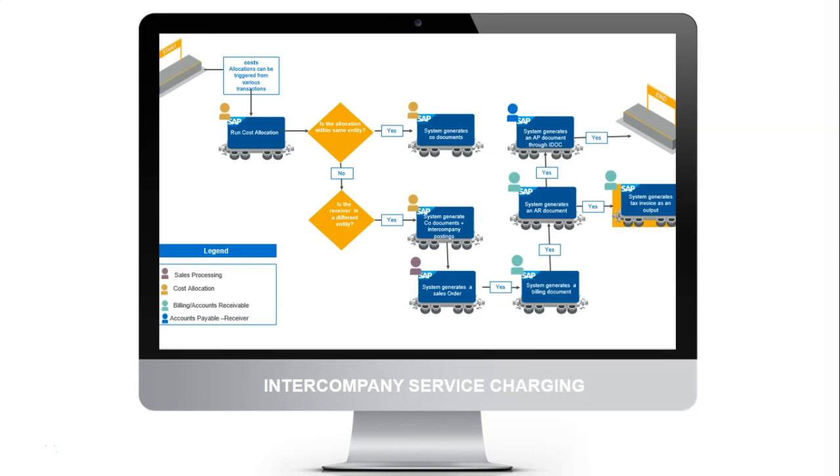Welcome to this exciting course on intercompany service charging. In this course, we are going to showcase a powerful solution on intercompany service charging. So as you can see in this process flow, we're going to show some intercompany cost recovery allocations. And in those allocations, you see that they're going to trigger intercompany transactions.